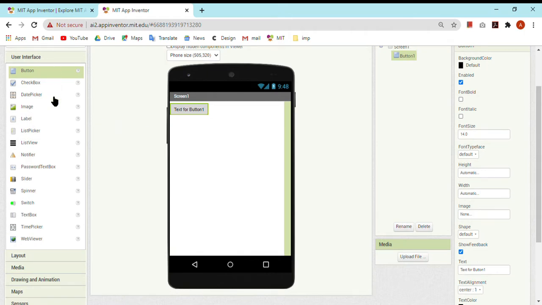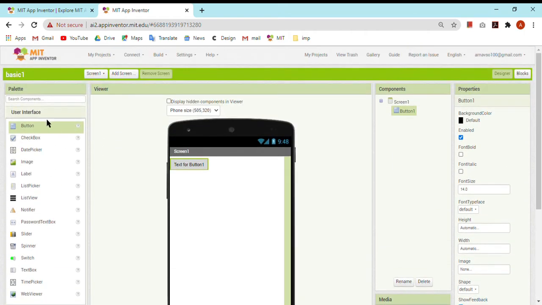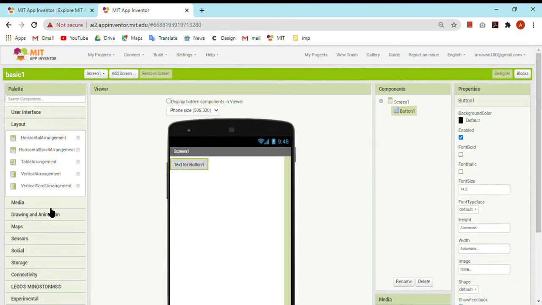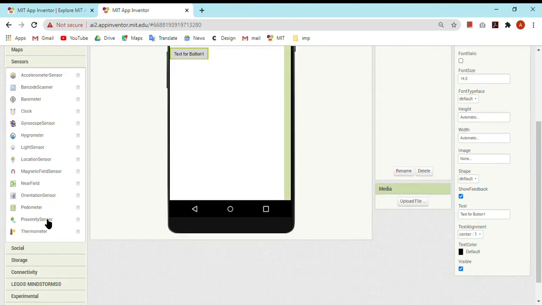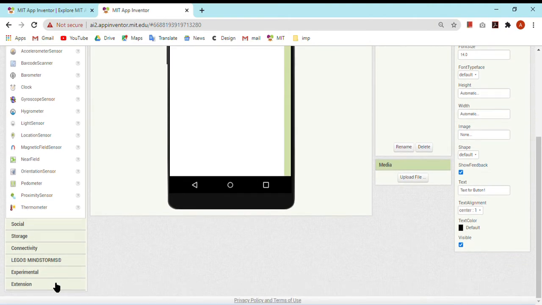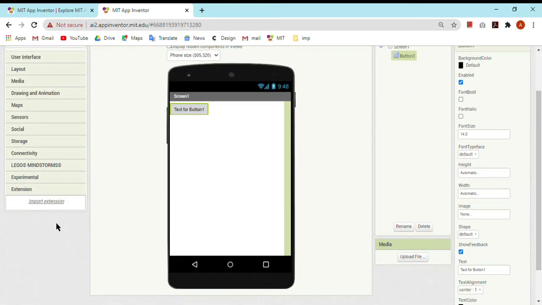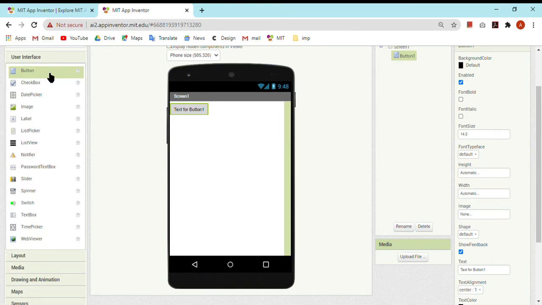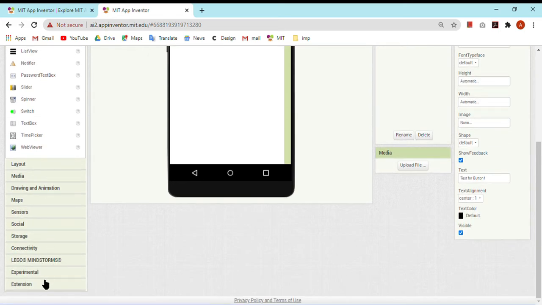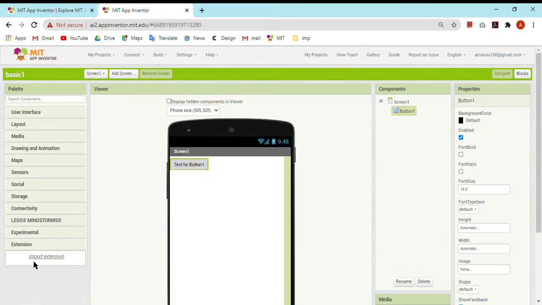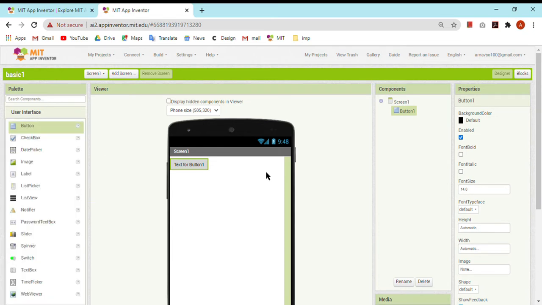So here are some things which you will need in the app, which are present: user interface, layout, media, drawing and animation, maps, sensors, social, storage, connectivity, Lego Mindstorms, experimental and extension. So extension is to import anything. Just like if the button is not there, then you need a button, then you will insert the button from this. We will discuss it further. Let's go to user interface first.